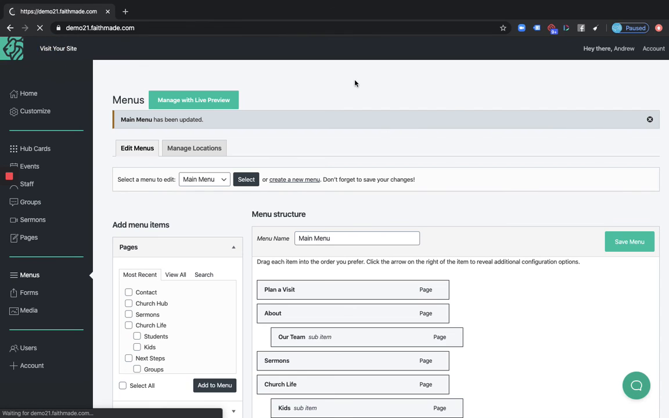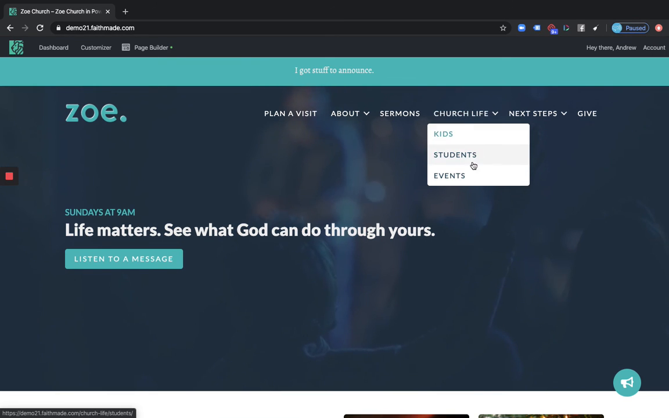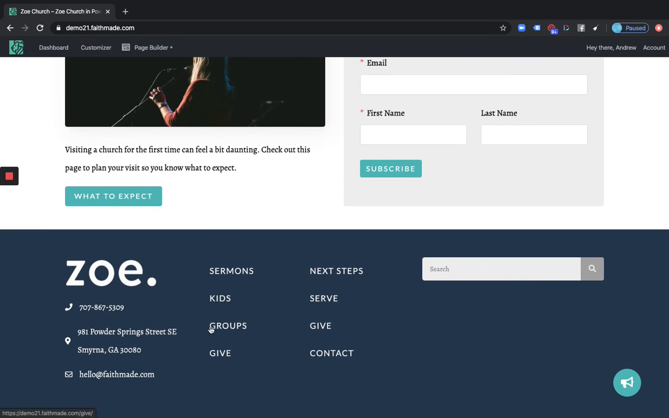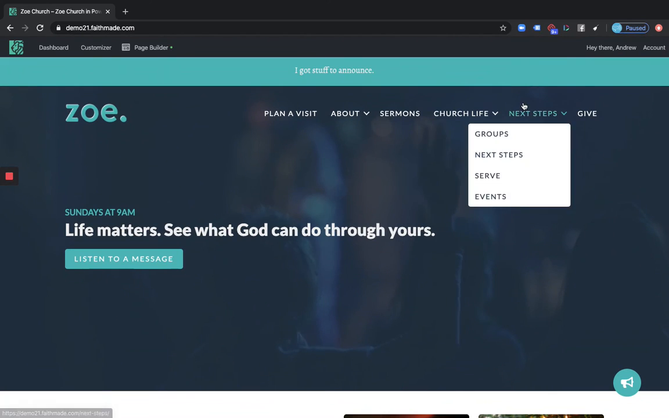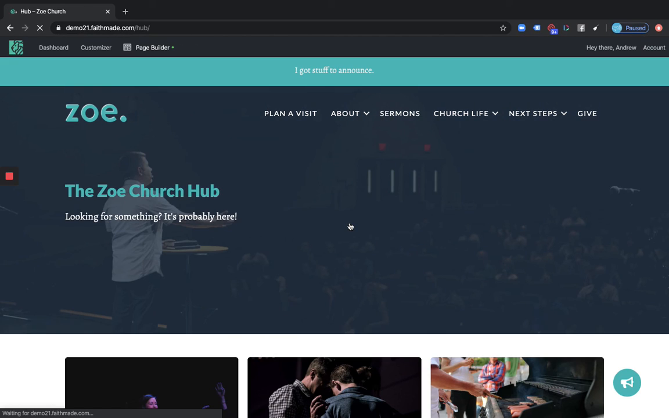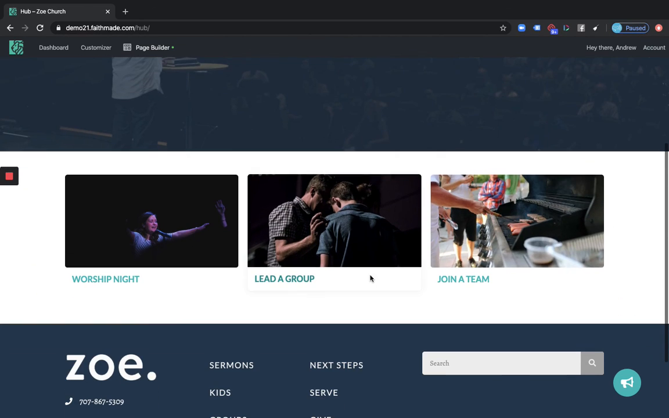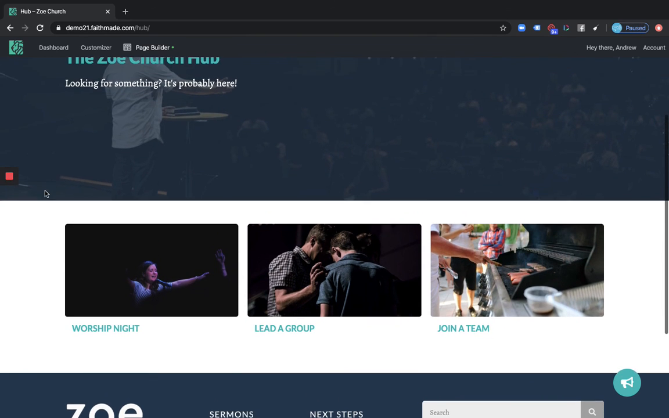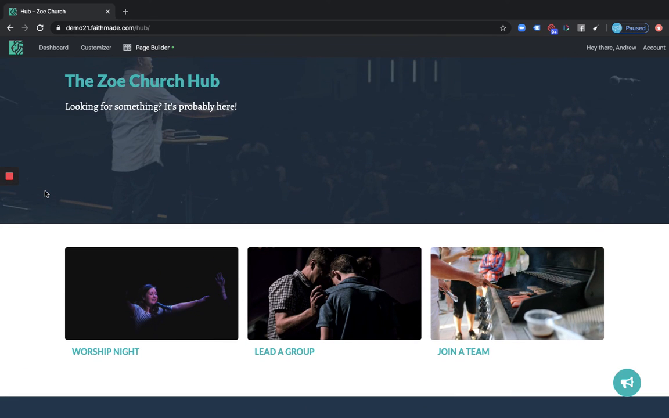And then when I go visit my site now, it's no longer under Church Life, and it's no longer down here in the bottom. And I like this a lot better because now there's four on each side. So that's how you manage your hub cards for your Faithmade site, with some tips on using it effectively and keeping it up to date and engaging for your visitors, both to the website and to your church.